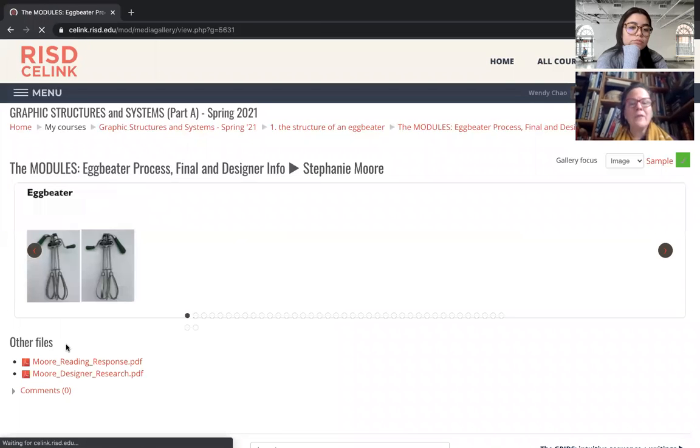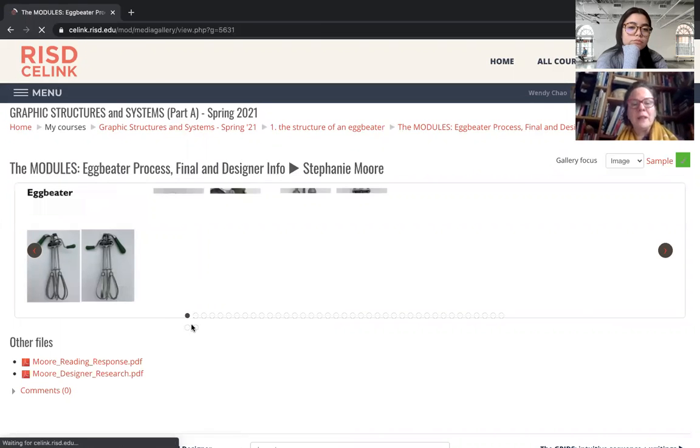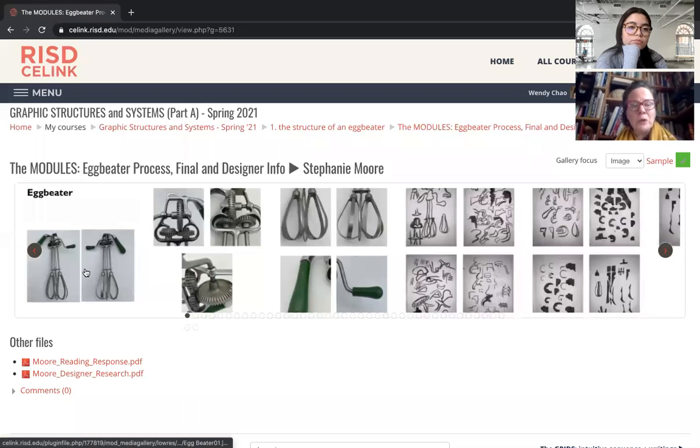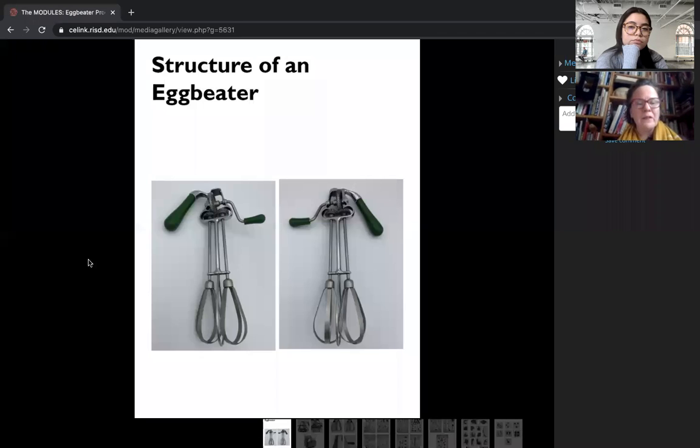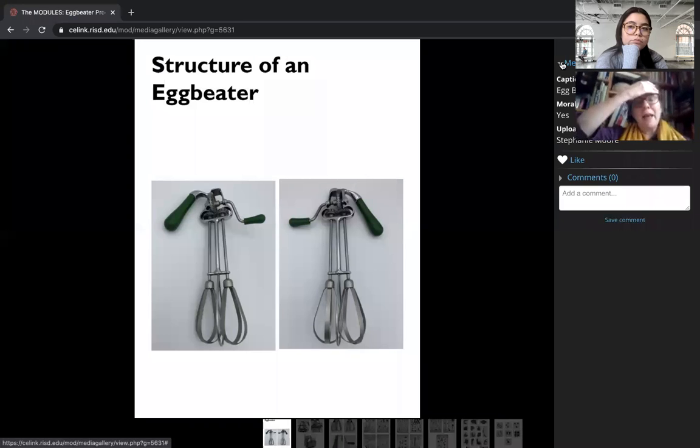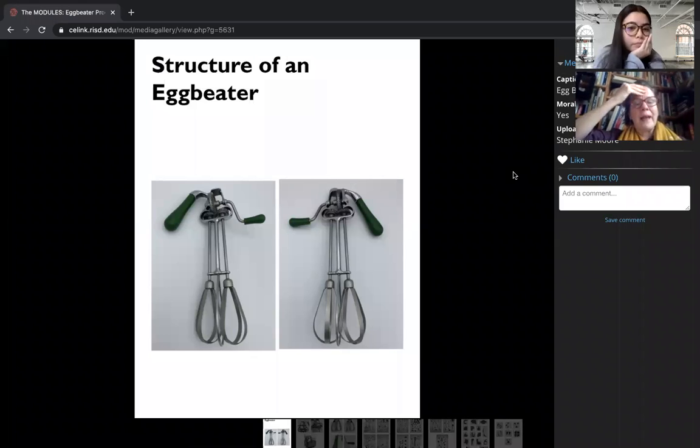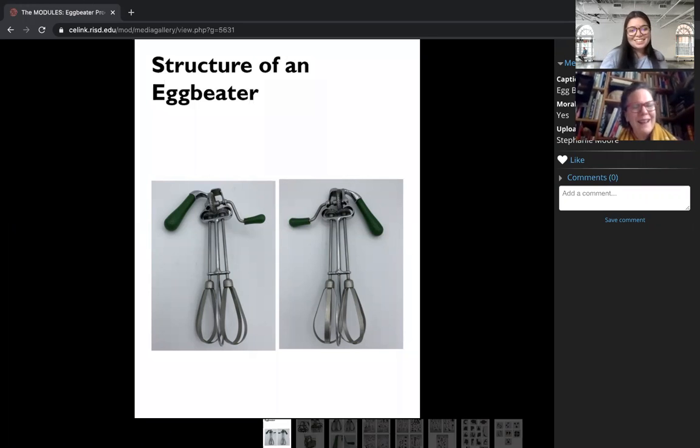And here we have in the modules Stephanie, and as usual, Stephanie has extensive process and inspiration for all. And this is an egg beater I've never seen, and I've seen a lot. That's a very strange handle. I have a collection of egg beaters, so the handles are funny. I've never ever seen this. Even the color, yeah.